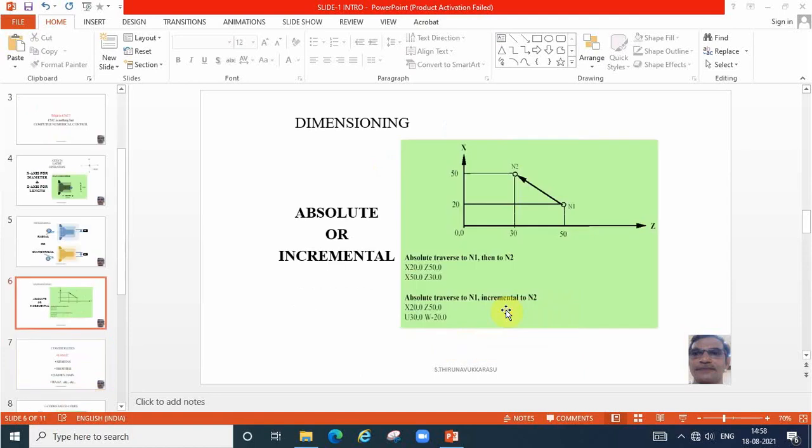Next one, what type of dimensioning we are following? There are two types: one is absolute and another one is incremental. First of all, what is absolute and what is incremental? Absolute means that by taking only one reference point, we give all the dimensions for x and z. Say we have n number of points in the diagram. From the reference point, we give all the values. That is called absolute dimensioning.